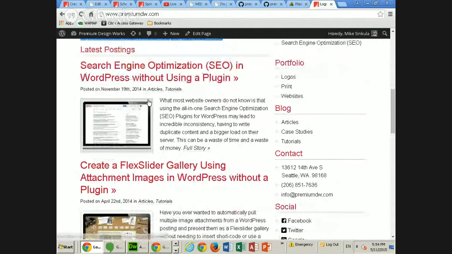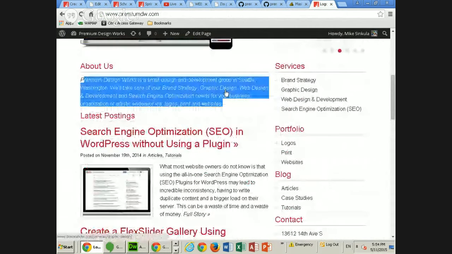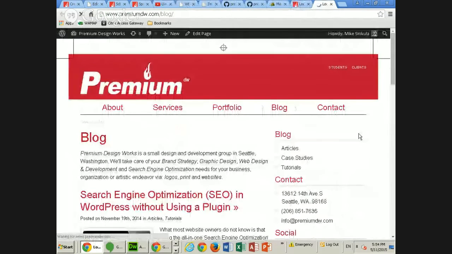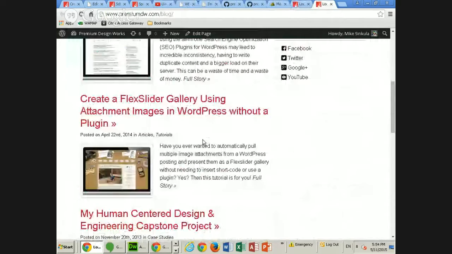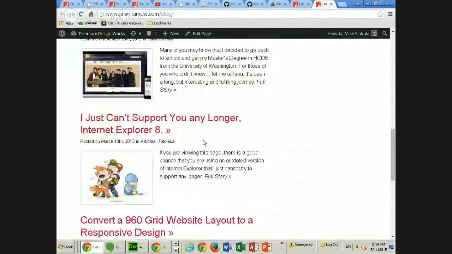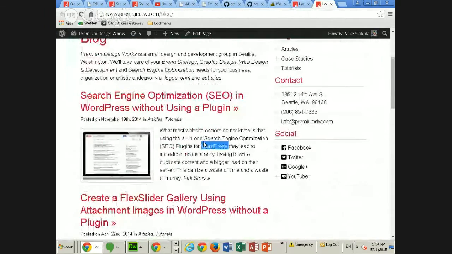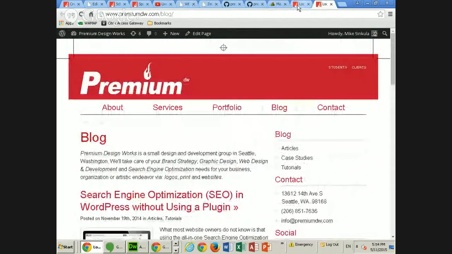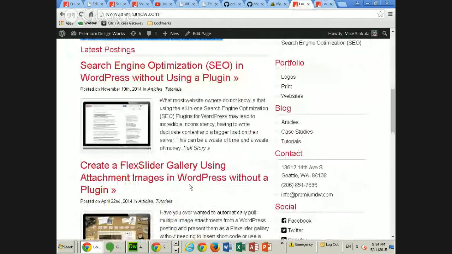So I'm feeding my blog feed. If I go to my blog feed, articles, case studies, tutorials, here's my blog feed that, again, we are going to do using excerpt and thumbnail. This feed is then fed into here. So it is content that is written once and being used in a certain place.